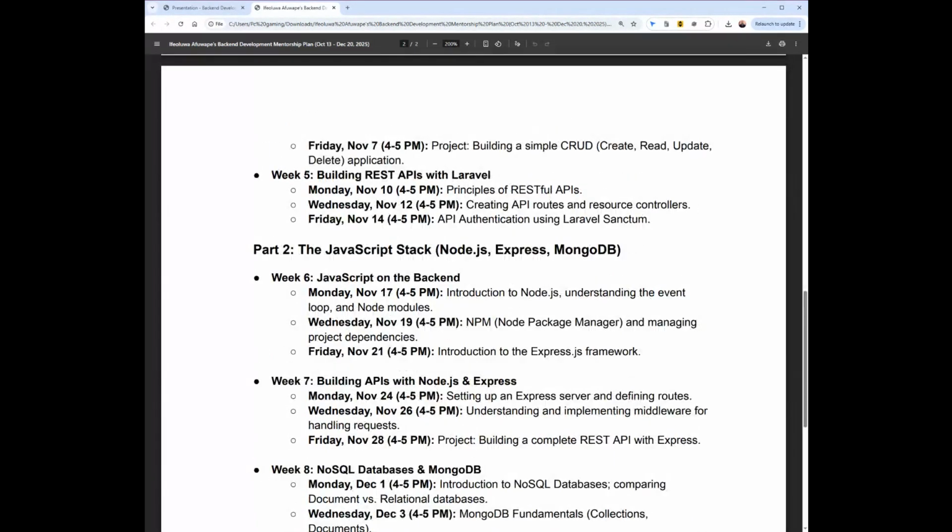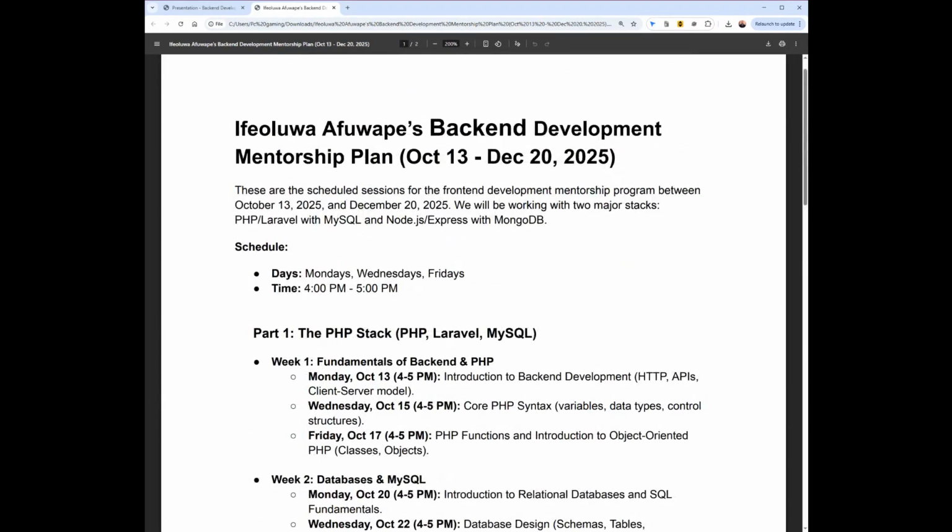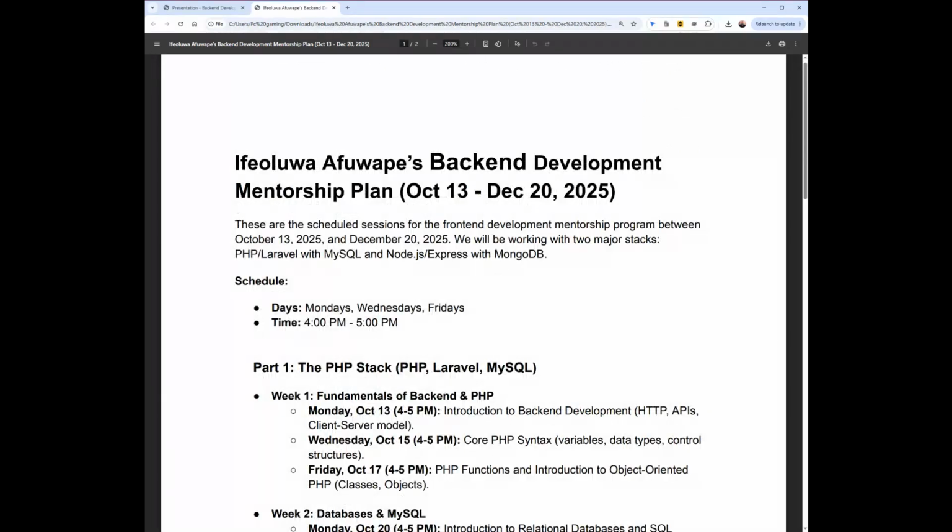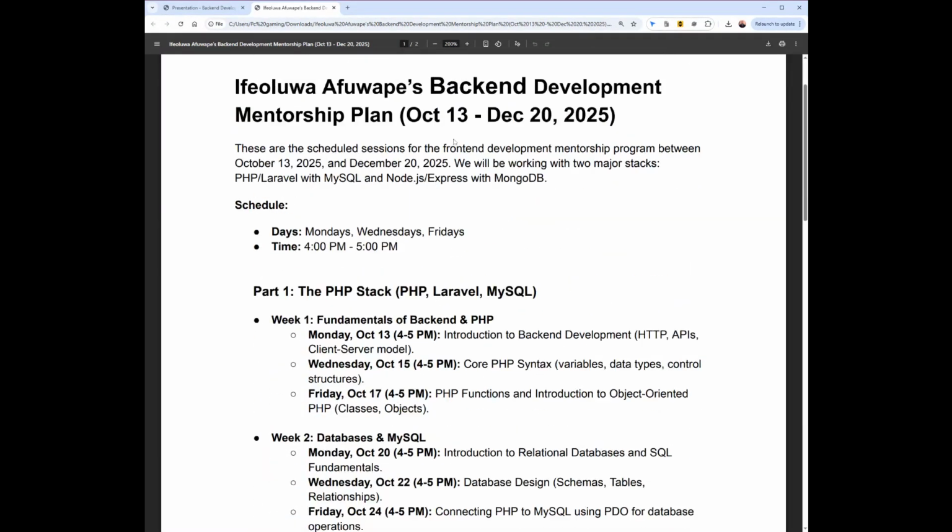And on part two, which will start after this, is the JavaScript stack, which will have Node.js, Express, and MongoDB. This one is kind of like a document model database, and this one is more relational, like a relational table database. But everything we will understand as time goes on.